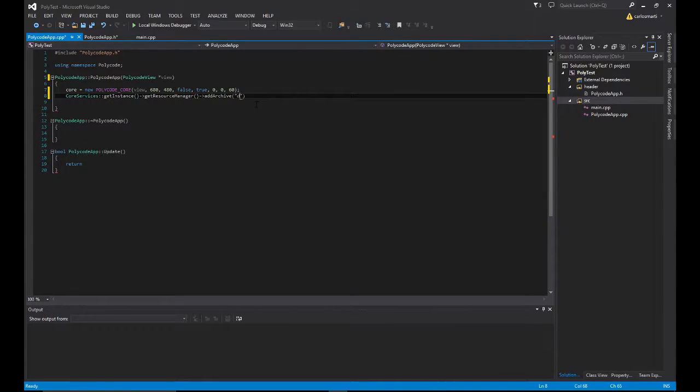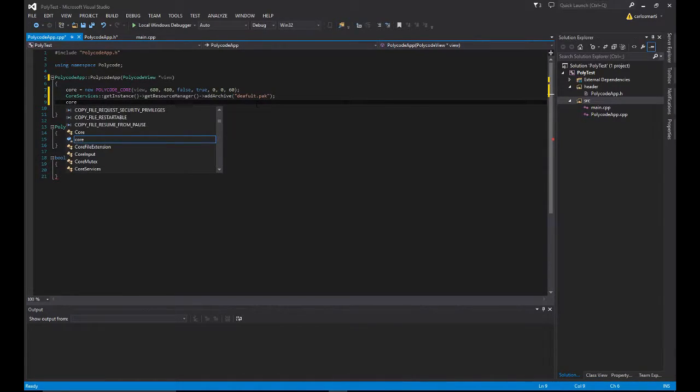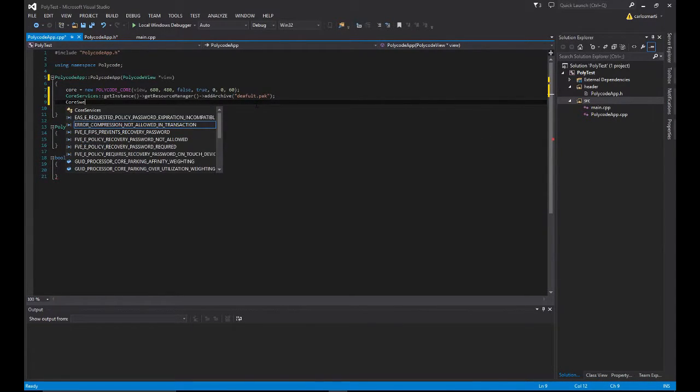So I'm gonna go ahead and say default.pack. Okay. So now after you do this, you need to do it again, but not add archive. You have to do add directory resources. So we're gonna call this class again, core service.